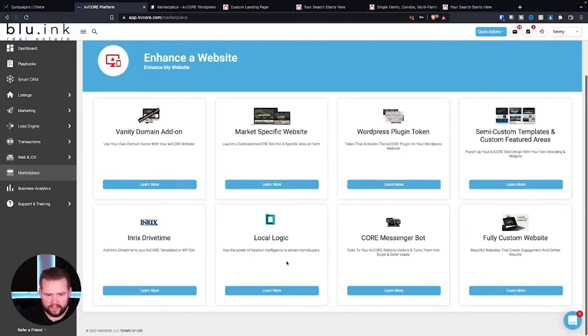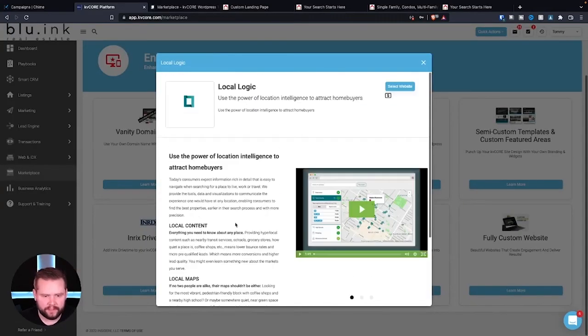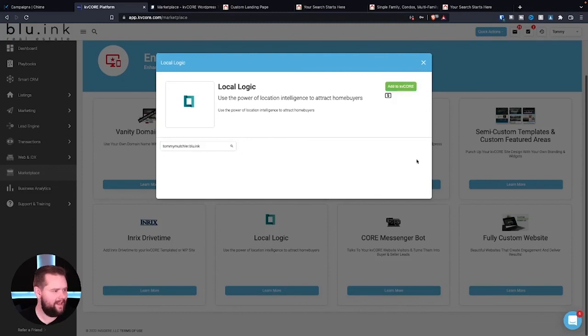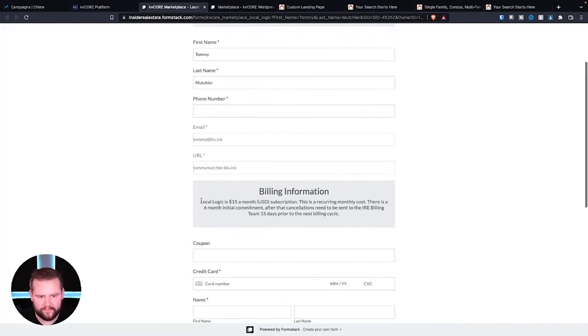You got the local logic. So, remember those neighborhood searches I was talking about in Chime? Those neighborhood profiles that were just, here's all the demographic data, here's the listings, here's some stuff about the neighborhood. You got that in KVcore, but you got to pay for it. It's going to cost you, I don't know how much, it makes you go through a process. You got to click out a bunch of things before you figure out how much it costs. And yeah, it's going to be another $15 a month. And it's a 6-month commitment.